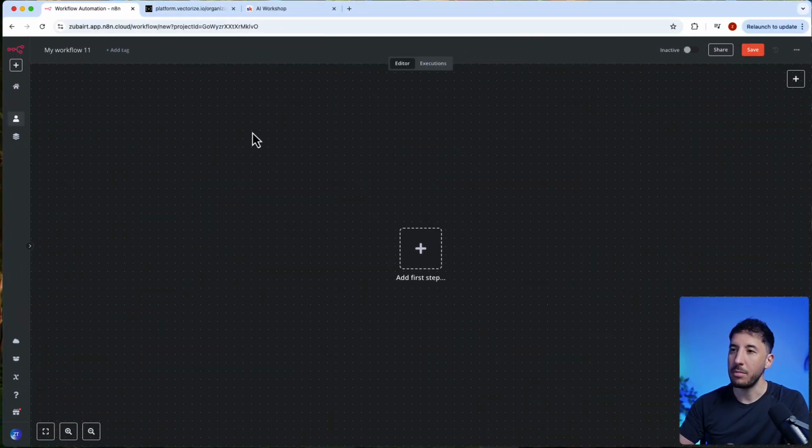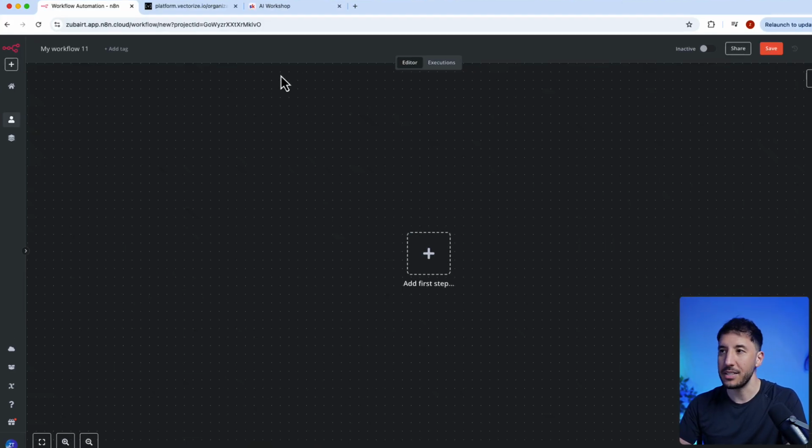All right, so I'm in my blank n8n workflow. So first thing I'm going to do is bring in this RAG AI agent, or the first step of a RAG AI agent, which means inserting a document into a vector database. In my case, I'm going to use Pinecone.